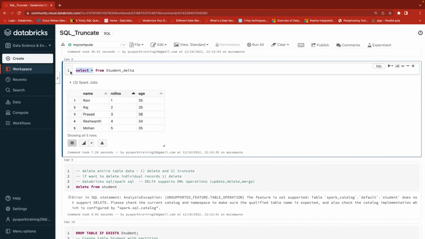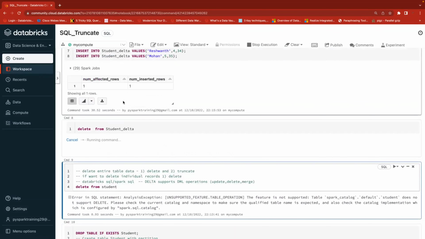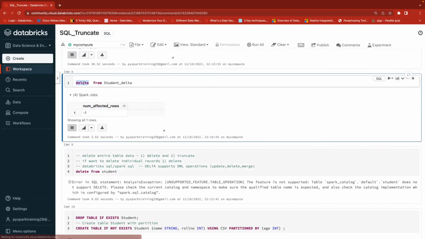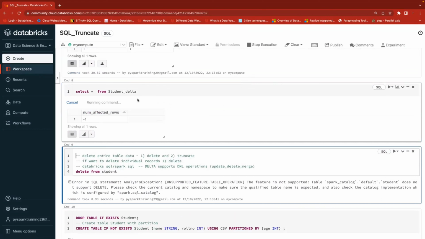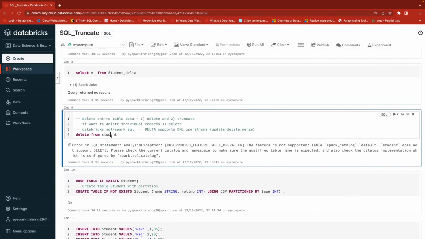Now I can delete here because it's a delta. Delta supports DML operations. So delete from the table. I'm going to delete the entire data. So it's deleted, and now if you look at this, you can't find the data. And on the CSV table delete is not possible, but still I want to delete data.